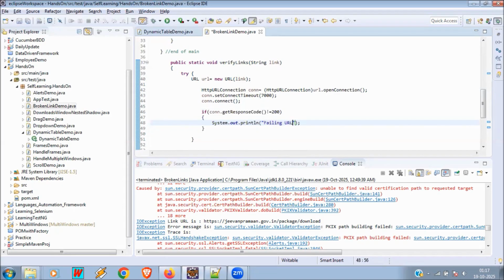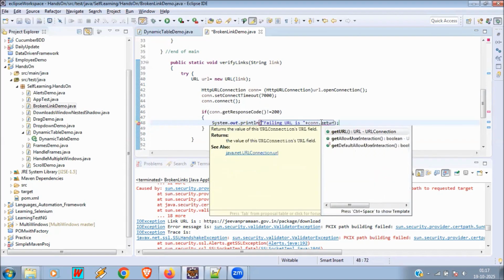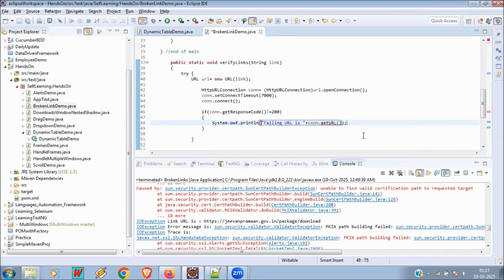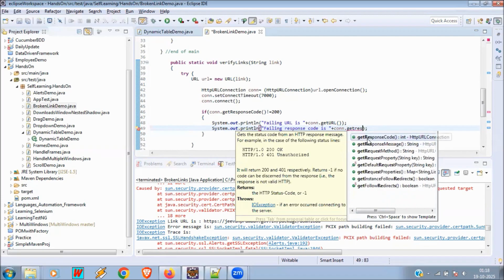Failing URL is con dot get, I think, yeah, get URL. So we will get the URL. We also need to get the response code. Field response code is connection dot get response code.